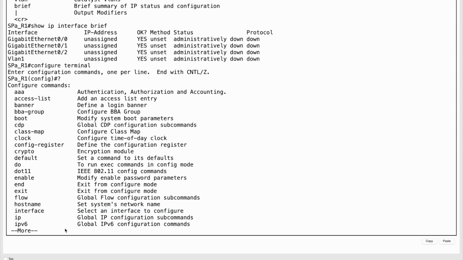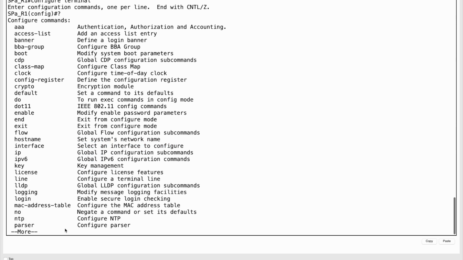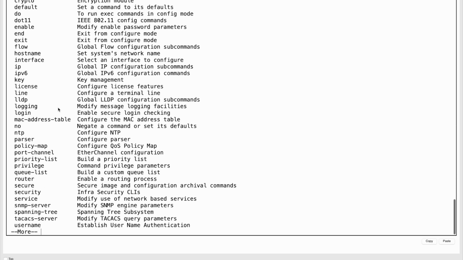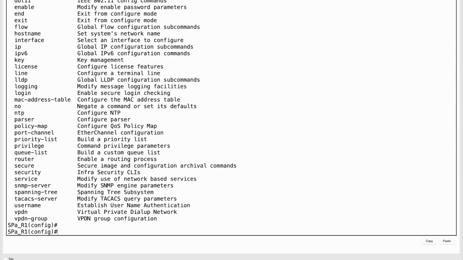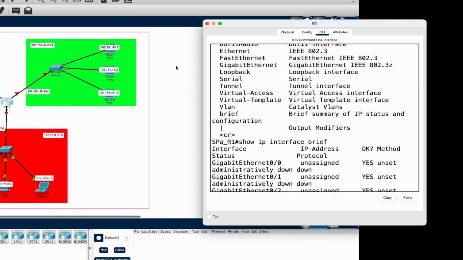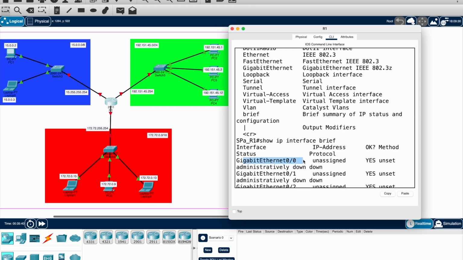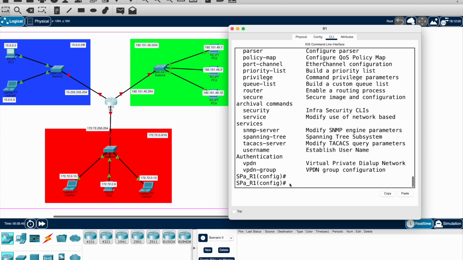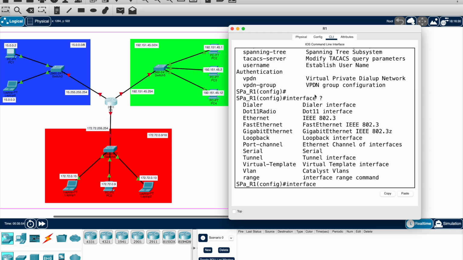So the command we're going to use to select the interface to configure is interface, followed by the name of that interface, and we have seen that we have Gigabit Ethernet and so on. Let me show you that now. Interface, space, question mark. You can put a question mark to see what is expected as an argument. So we have dialer and so on.